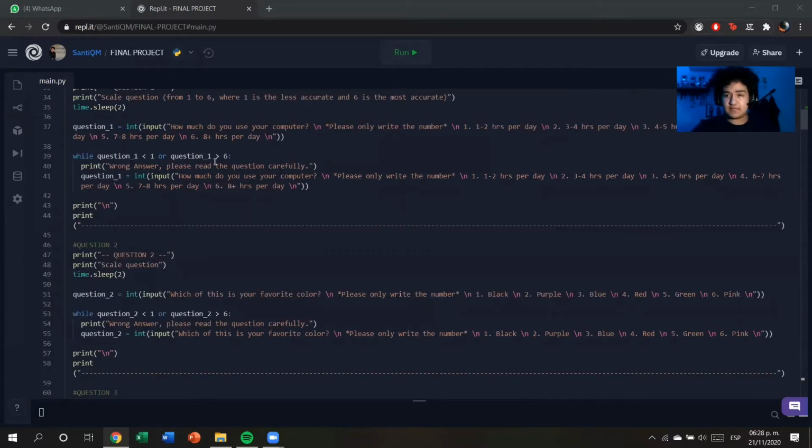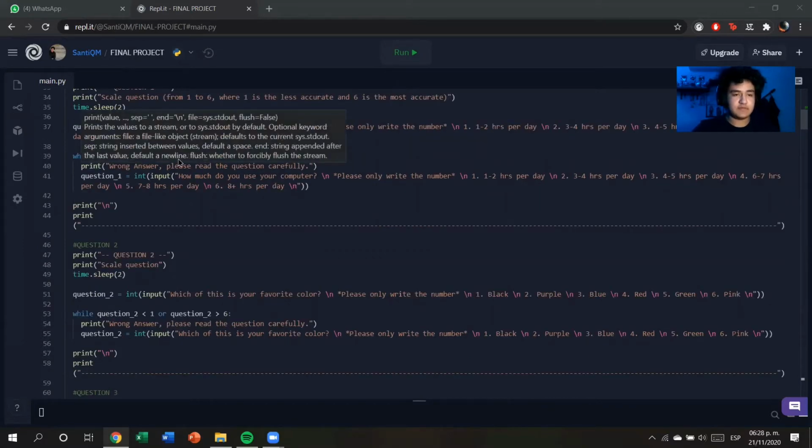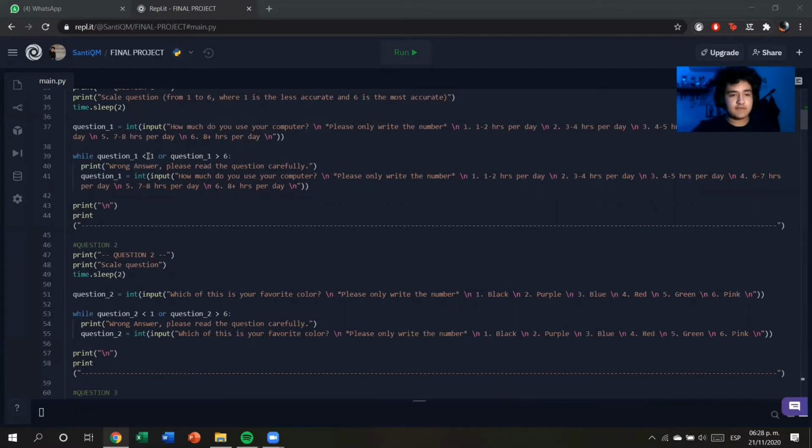And then we have data validation with a simple while loop that will determine if the number is lower than 1 or larger than 6, which is all the options we have. If it's outside of that range, it will ask the user to read the instructions carefully once again, and will ask the question again.